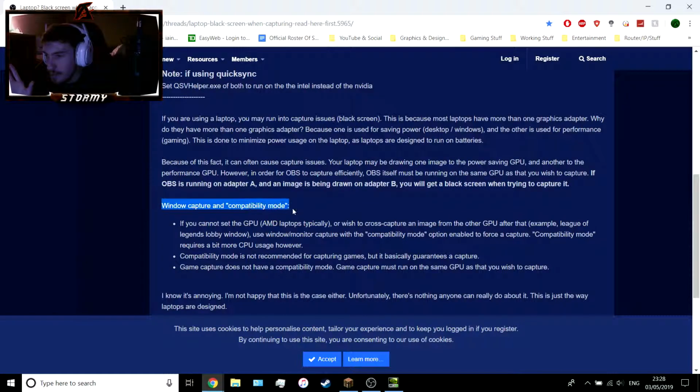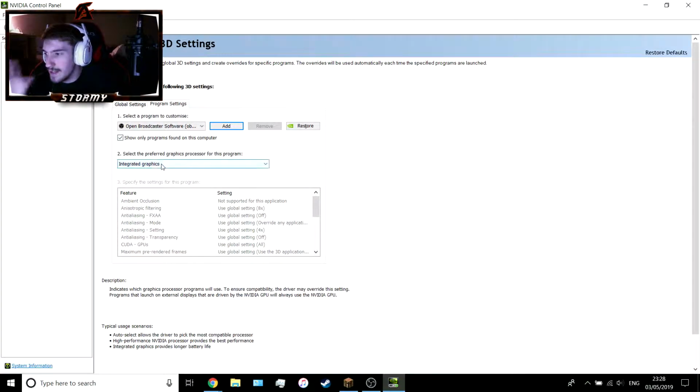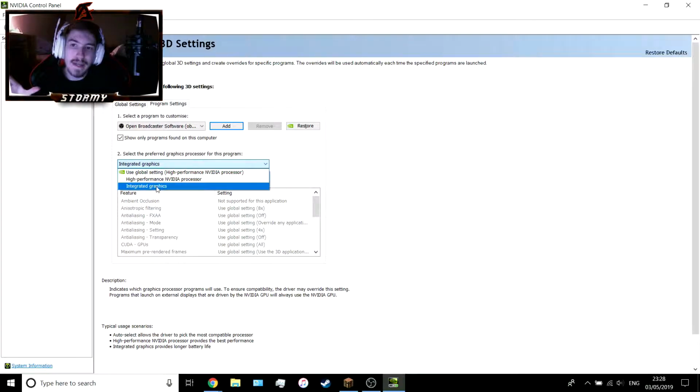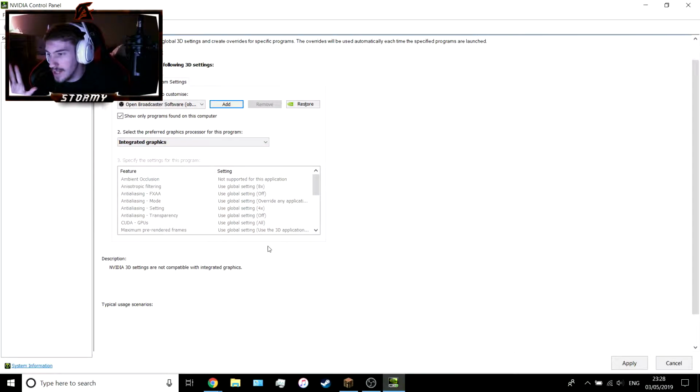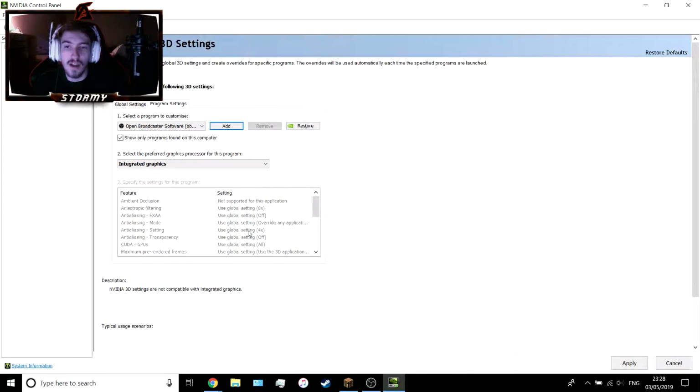And window capture compatibility mode, you can do that if you want, but anyway, we're just going to jump to the nitty gritty. You want to run it on integrated graphics, okay? It's going to be the easiest way. I know it sounds ridiculous, guys, but it is going to save you a ton of time. And you can look at all the settings that get turned off here, but it's nothing huge, nothing serious. Everything will still run the same.